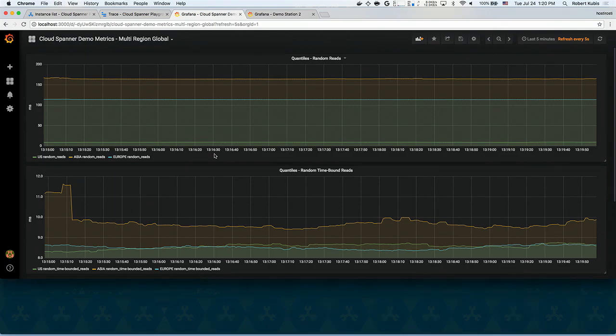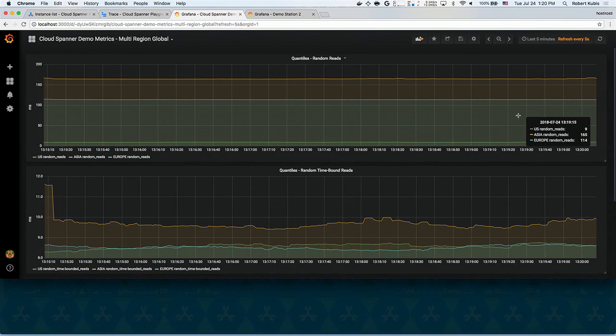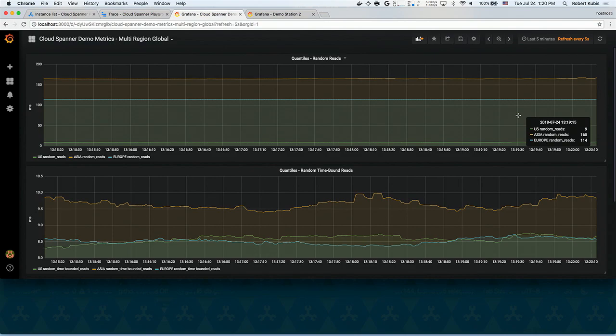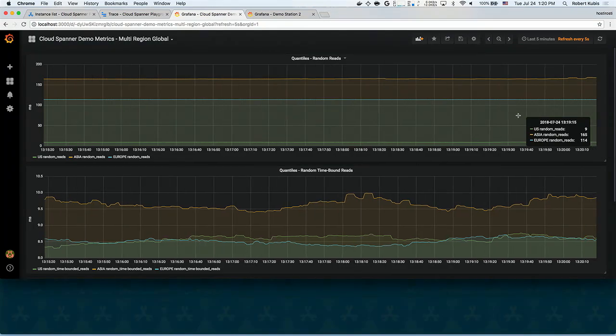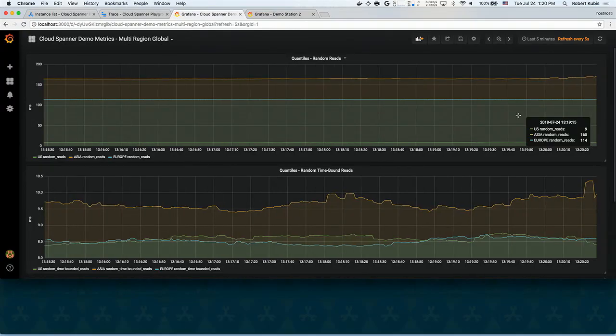Okay, so basically what you see here in the upper graph is, the yellow line is the random reads coming from Asia. The blue one, so the second line from the top, is Europe, and the lowest one is US. As you can see, the US random reads for a global instance is 9 milliseconds. These are point reads. And for Asia, it's 165. And for Europe, it's 114. So these are strong reads, okay?